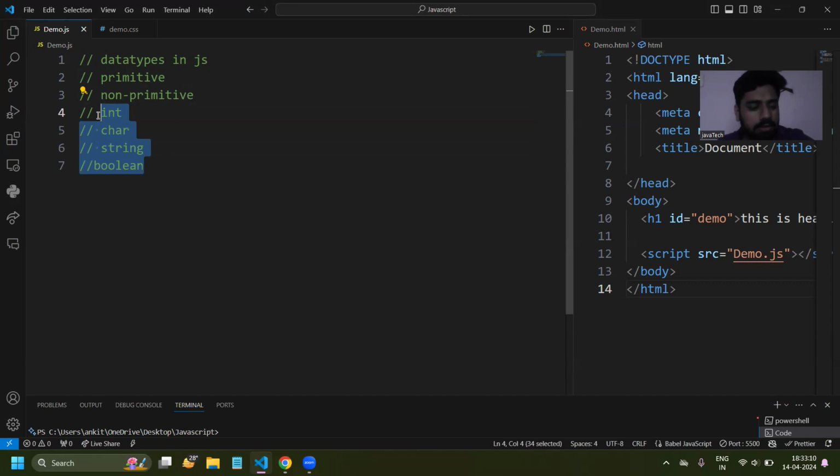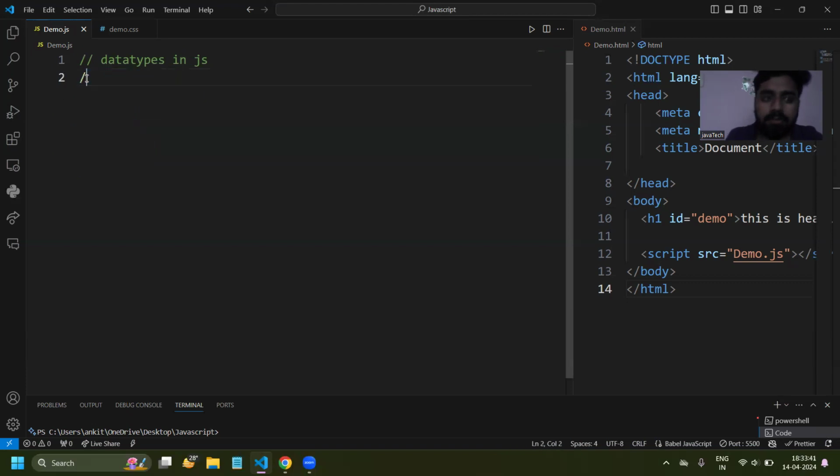Some more data types can also be defined, like null, big int, and long. These can also be declared in JavaScript, but mainly we are going to use these four data types during programming. So now let's discuss these data types one by one.